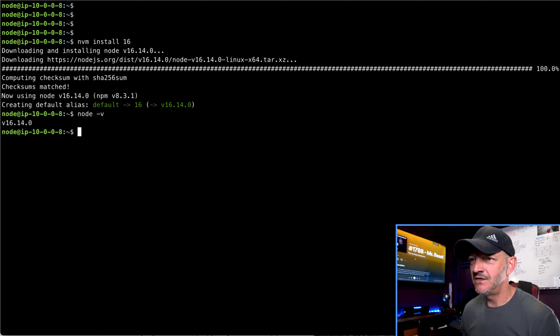And this is why I like using NVM, because it's super easy to install different versions of node. So whenever node version 16.15 comes out, we can easily update to it. Or whenever 18 comes out, we can jump to 18. And if we find out that doesn't work for us, it's easy to roll back to the version that was working prior to that. So now if we do node -v, we're running Node.js version 16.14.0.